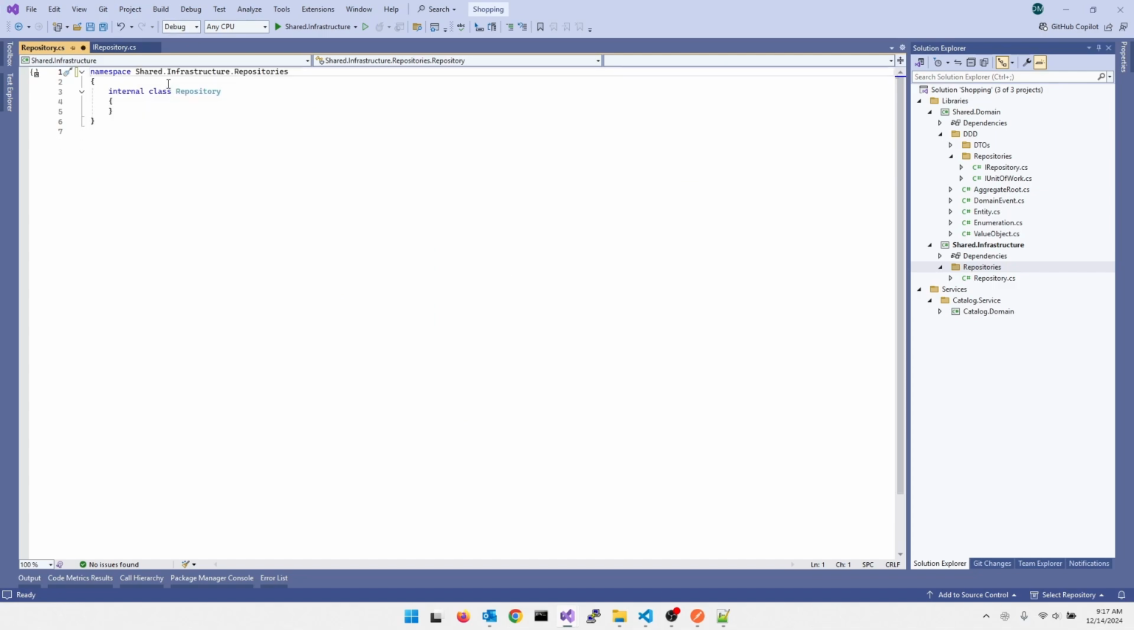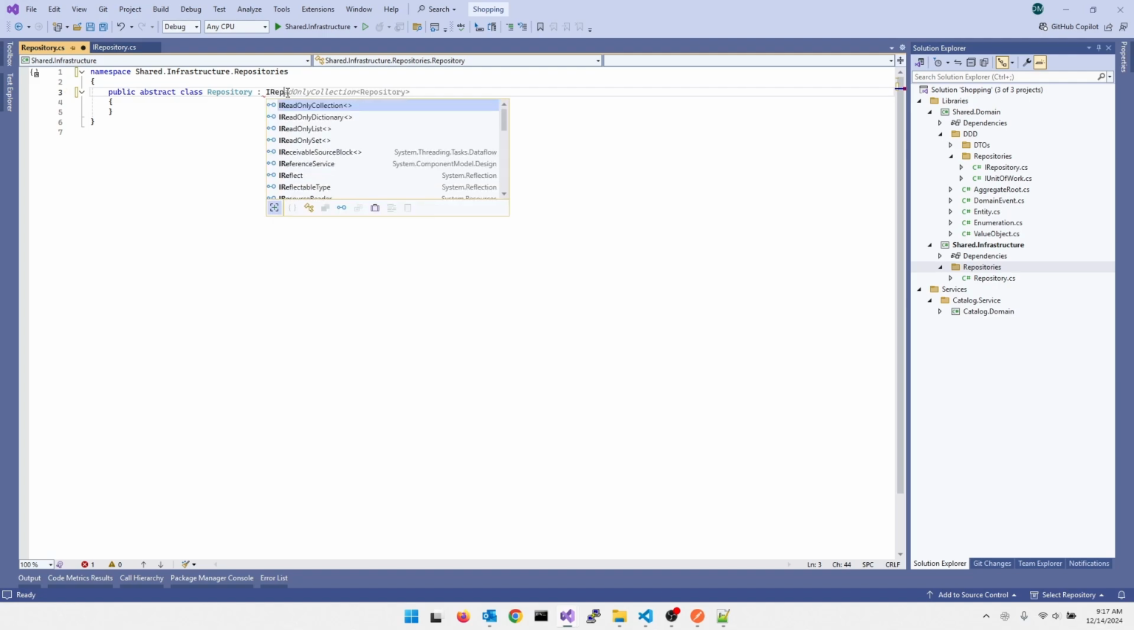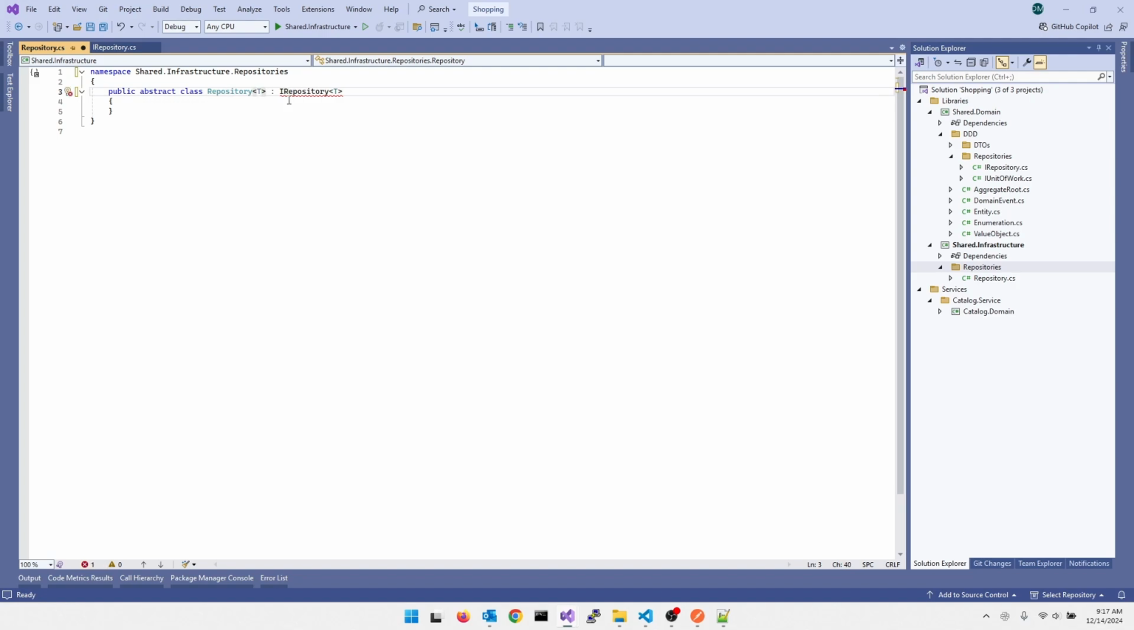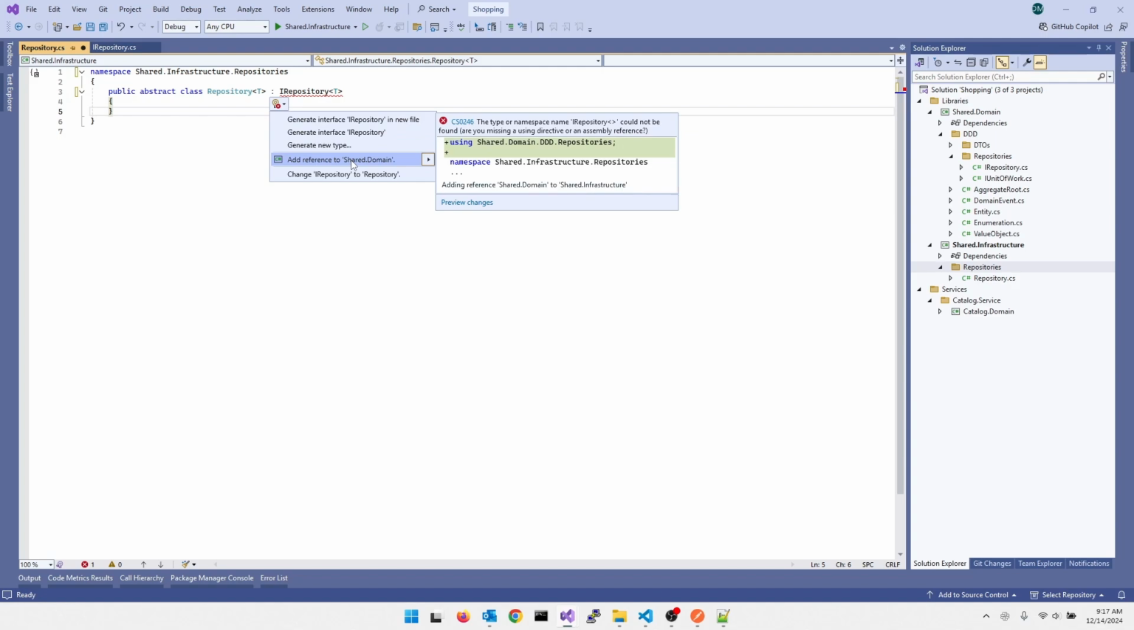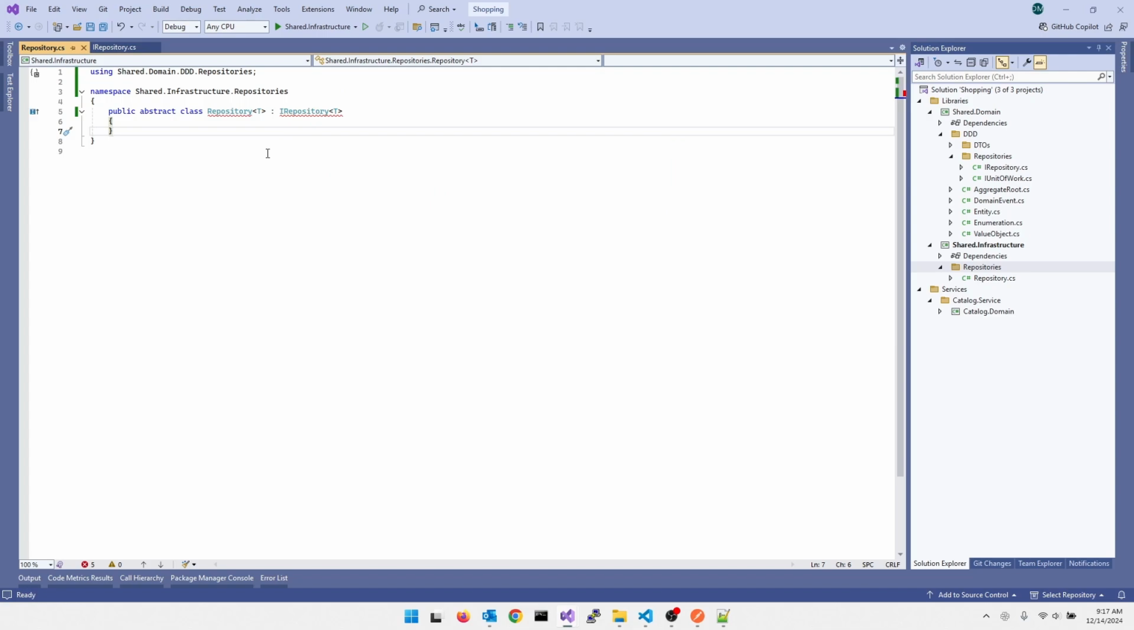So our repository class is going to be a public abstract, and it's going to implement our interface IRepository. It is a generic, so we want to pass in a T here. We don't have a reference yet, so we're going to go ahead and add a reference to our shared domain from our shared infrastructure to get that interface.